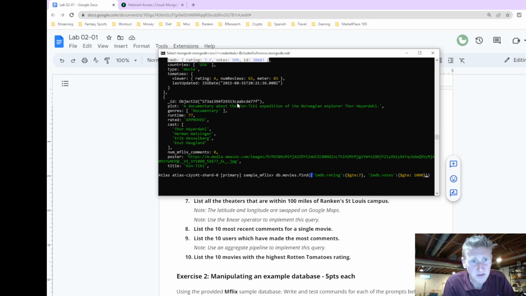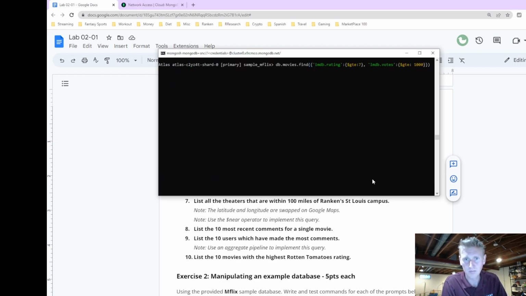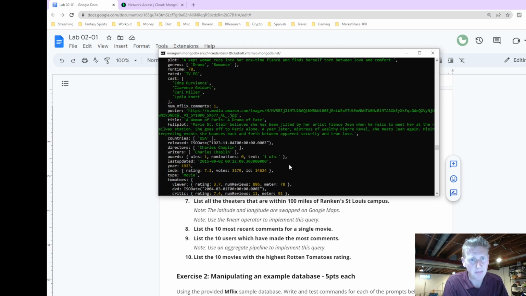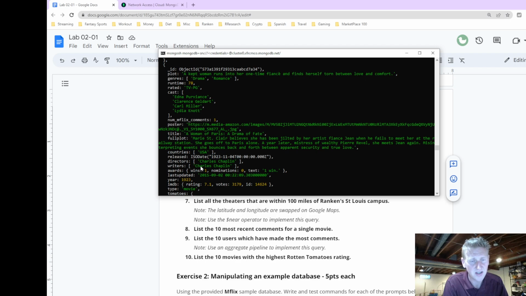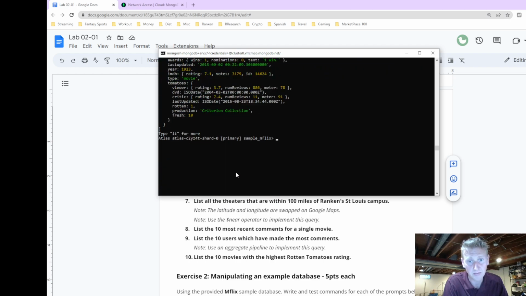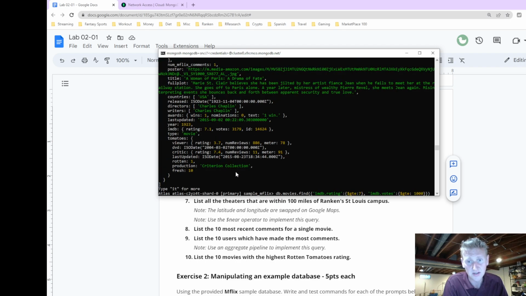So there's your rating, and then there's IMDb.votes. Hit that query, and that's the data you get back. Now, if we just go ahead and see IMDb rating is greater than 7 and votes is greater than 1,000, the data is coming back what you would want.